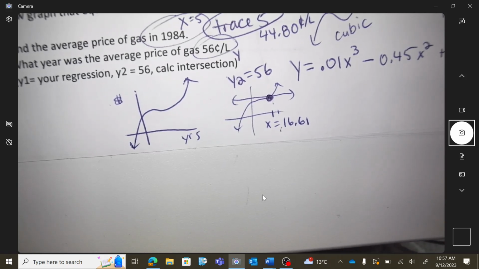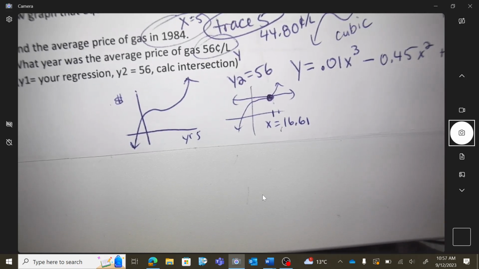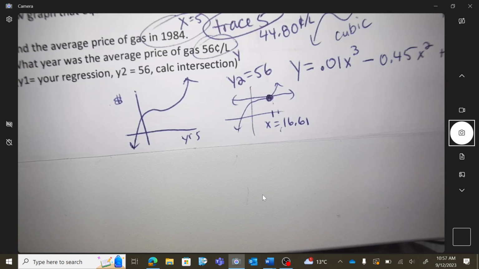16.61? Is that what you're getting on your calculator? Okay, that's not your answer though. It's going to get you the answer, but it's not the answer. So what year? That's the question. You have an X of 16.6. So what year do you want to answer?